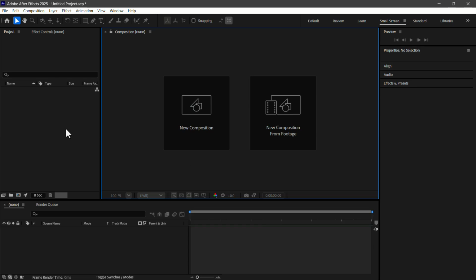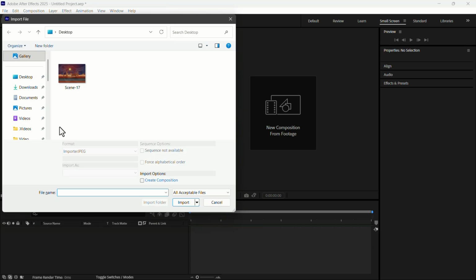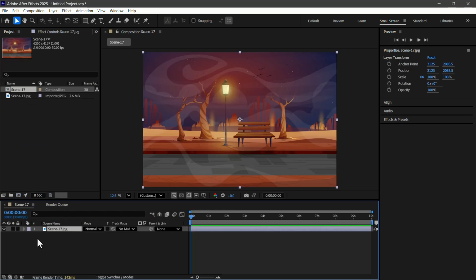Now go to the Media pool and press Ctrl+I. Select the media that you want to create a rain effect for. Now drag that file to the timeline. Suppose I want to create the rain effect for this background.